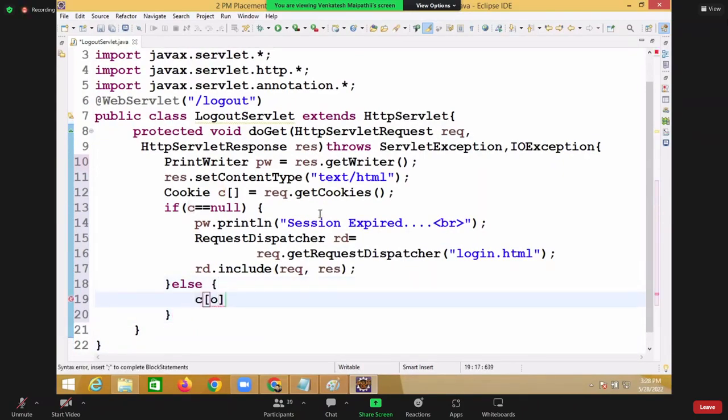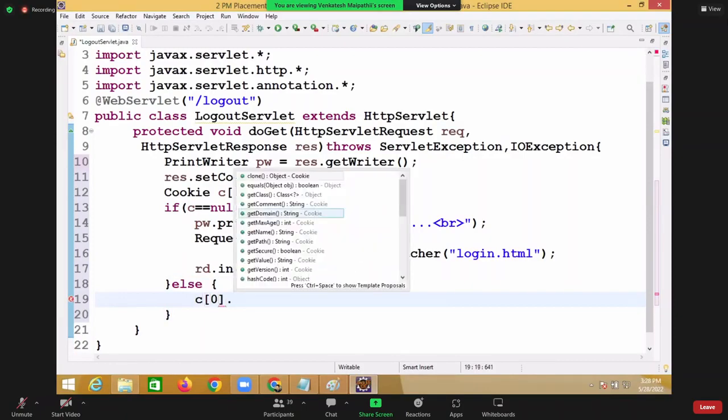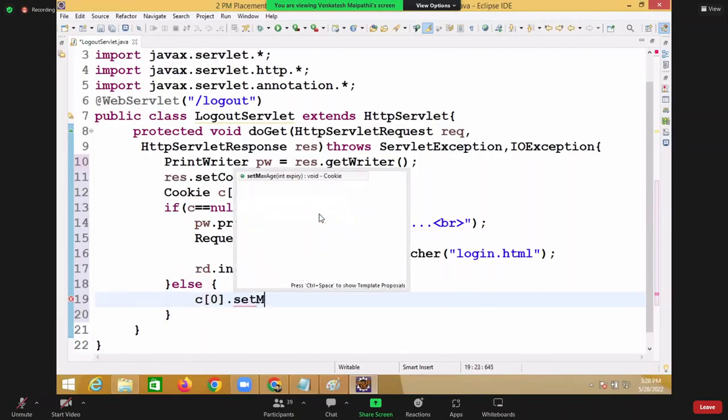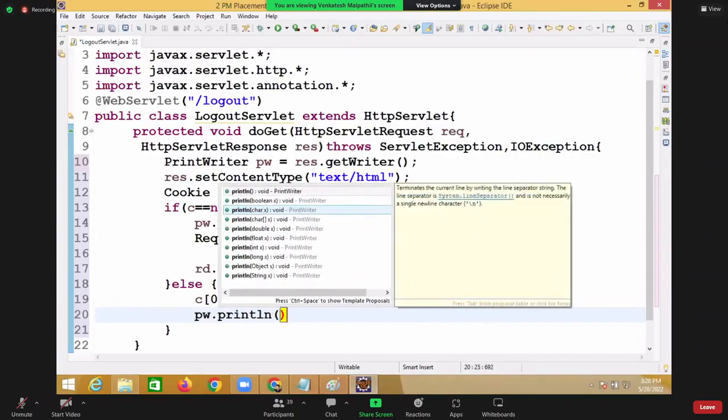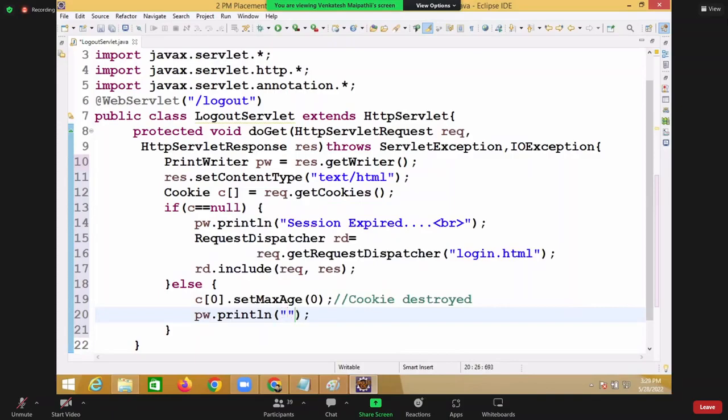dot setMaxAge. You are setting the max age. See, int expiry. Can you see that? I'm entering 0. 0 means 0 milliseconds, meaning the cookie is destroyed. Automatically the cookie is destroyed. Once the cookie is destroyed, here pw.println("User logged out successfully").